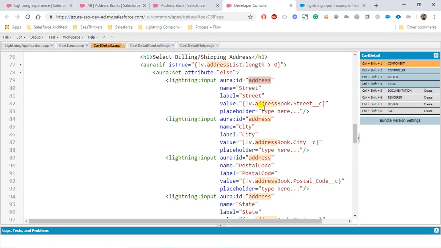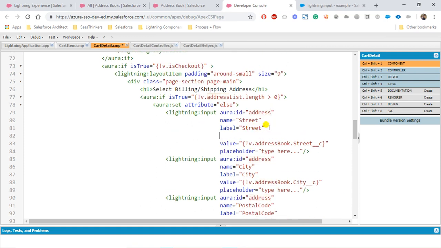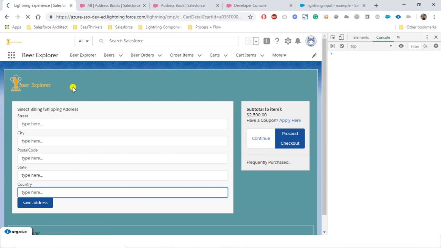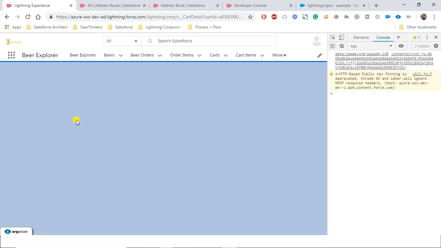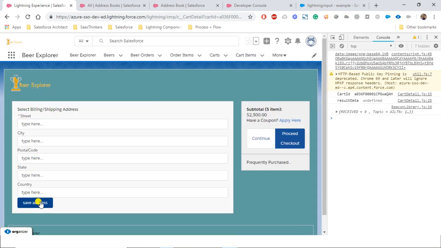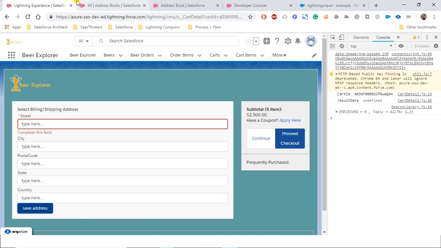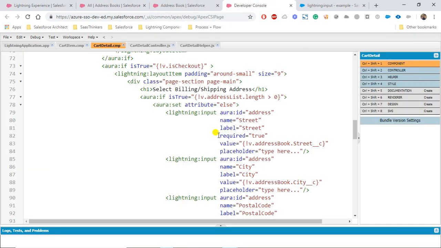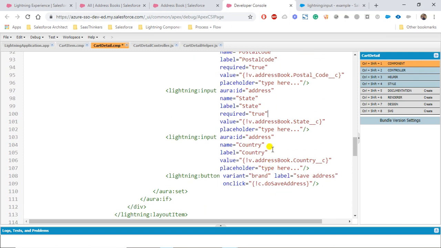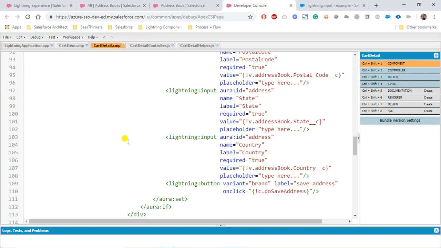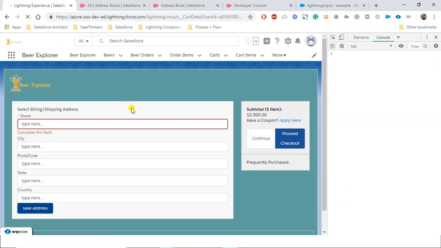Okay, so what we need to do is we need to put the required attribute here, and let's try again. Now if we are getting the error or not. Yep, now we are getting. So we missed the required attribute here. So let's put the required attribute for all the fields that we wanted to be filled by the users.